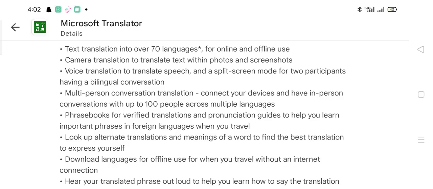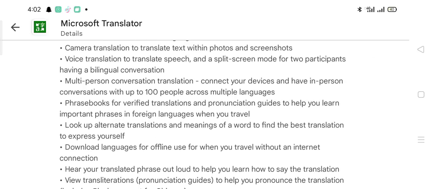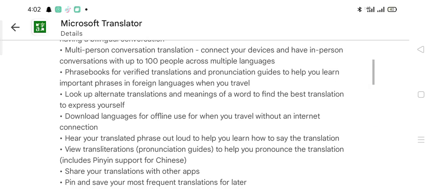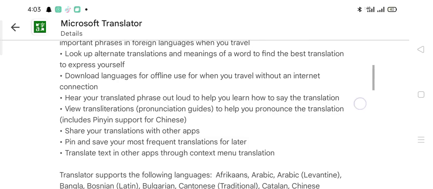Phrase book for verified translations and pronunciation guides to help you learn important phrases in foreign languages. When you travel, look up alternate translations and meanings of the word to find the best translation to express yourself. Download languages for offline use when you travel without an internet connection. Hear your translated phrase out loud to help you learn how to say the translation. View translation pronunciation guides to help you pronounce the translation, including pinyin support for Chinese.